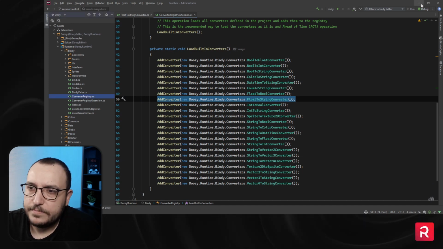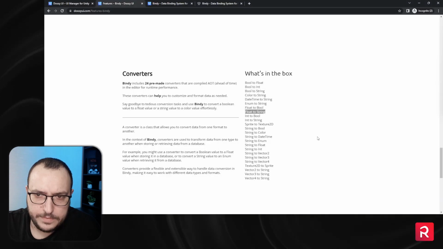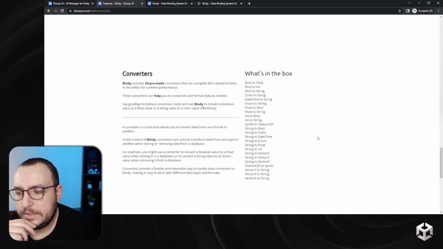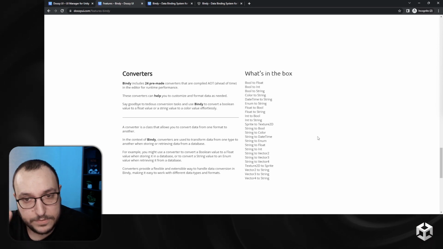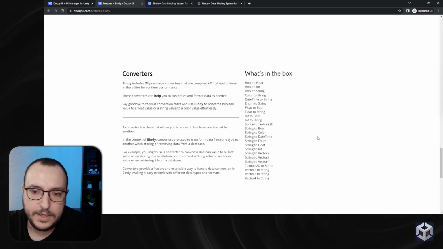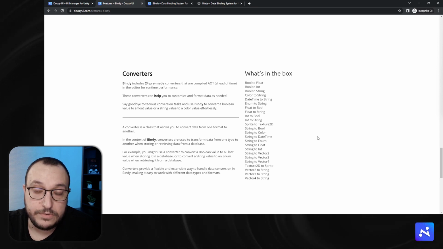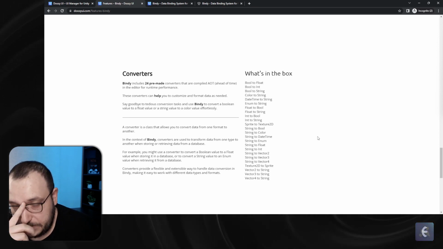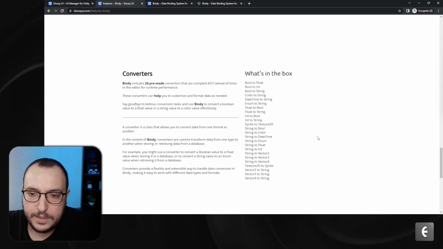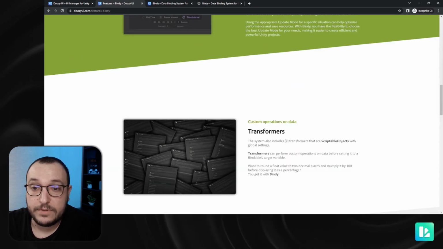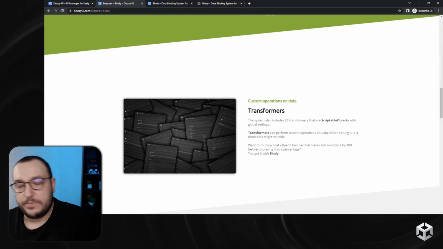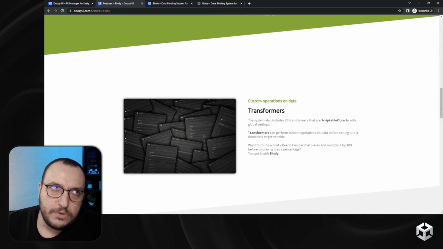So let's come back here. So like I said, when you need to bind different things from different types of variables, you usually need to have a converter, or you add one. If not, it will not work, of course. Another way is using a transformer. So we have converters and transformers. So how do these work?